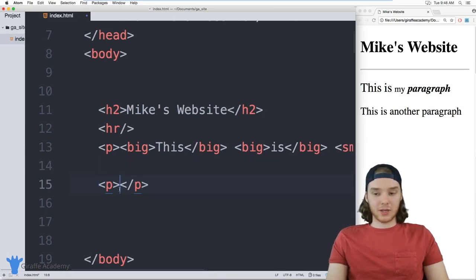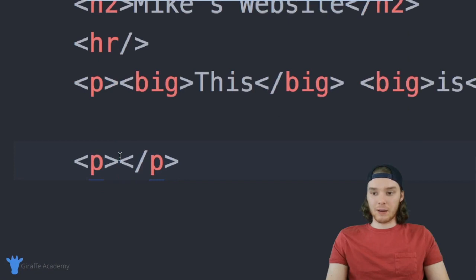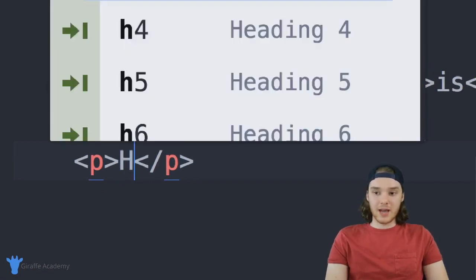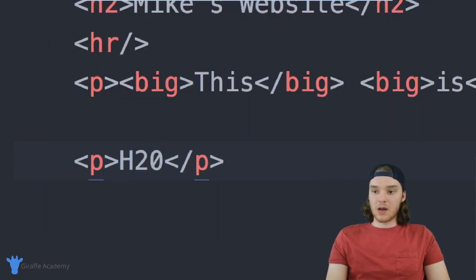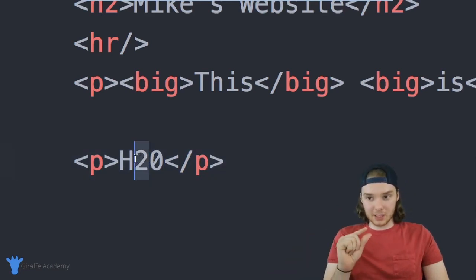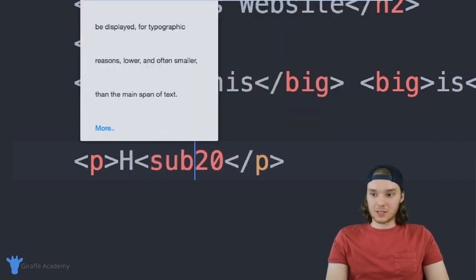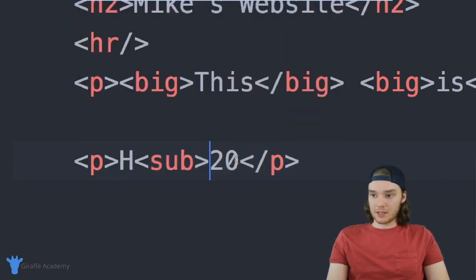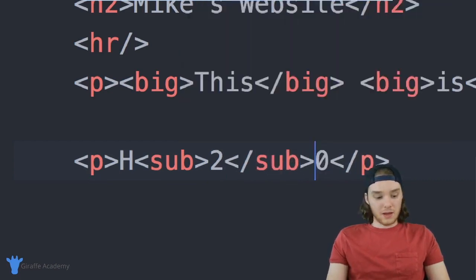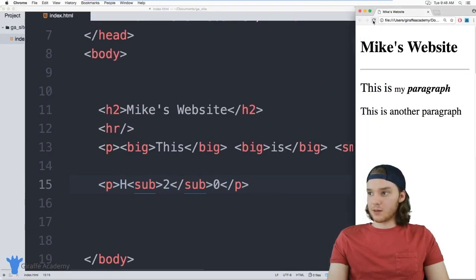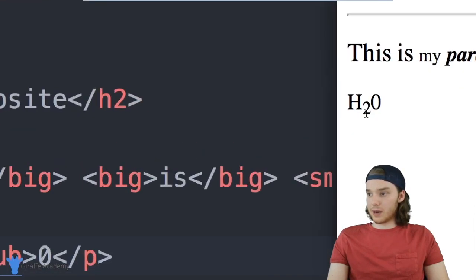So imagine that I wanted to type out the chemical formula for water, right? We could say H2O. But this 2 should actually be a subscript, right? It should be like a small little 2 right down below the H. So I can use this sub tag and surround this 2 with the sub tag. And now this is gonna be a little bit smaller. So you'll see here we have H2O, so it's formatted correctly.